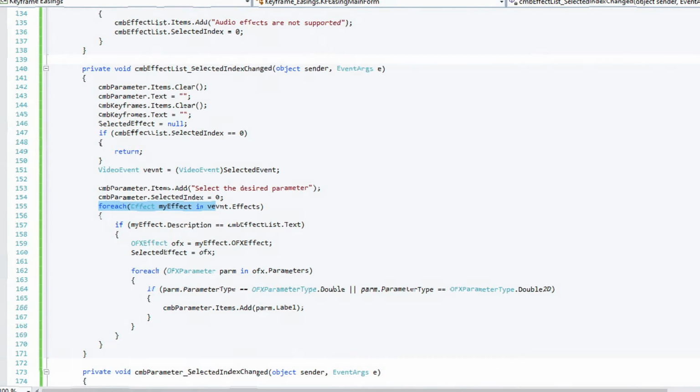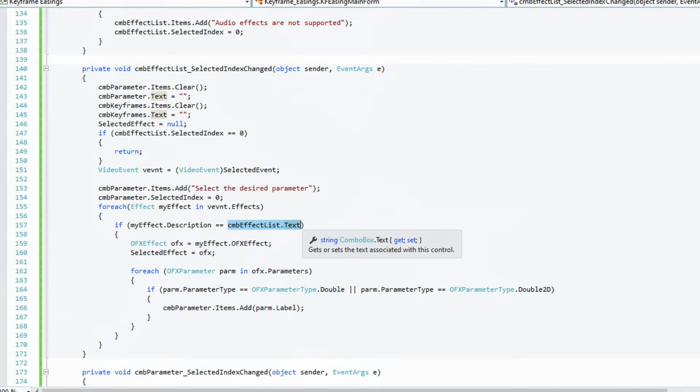So for each effect, my effect in video event.effects, I want to look at the effect.description. If it equals the description that was in the effect list, then I know that I found the right effect. And then I need to convert that to an OFX effect, which I'm going to call OFX, which is my effect.OFXEffect. So our selected effect is OFX.